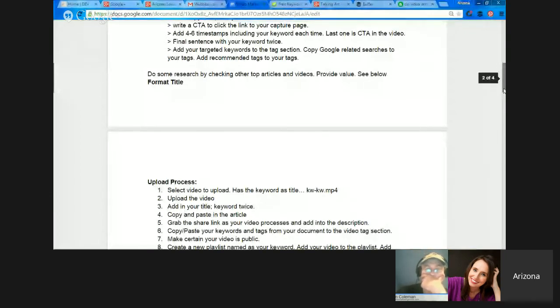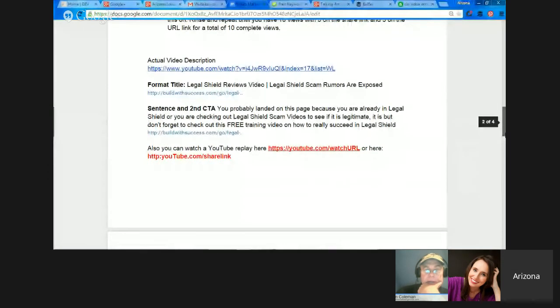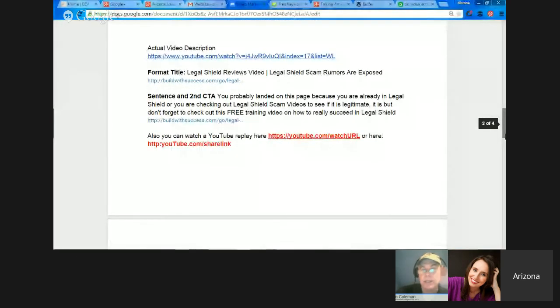So let's go down toward the bottom where the title is. Here we go. Format title, and this is just an example. But for your format, remember we talked about you want your keyword in it twice. So here's the title: Legal Shield Reviews Video, that's the keyword, and Legal Shield Scam Rumors, that's the other keyword, are exposed. And then you've got your link right beneath that.